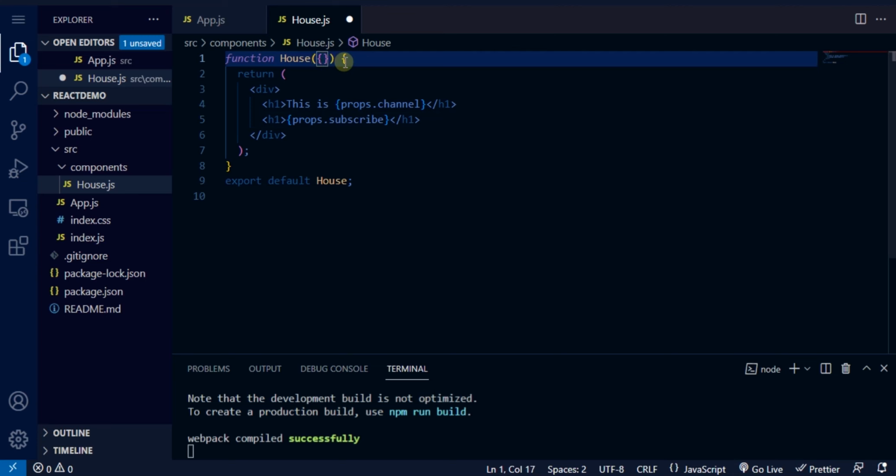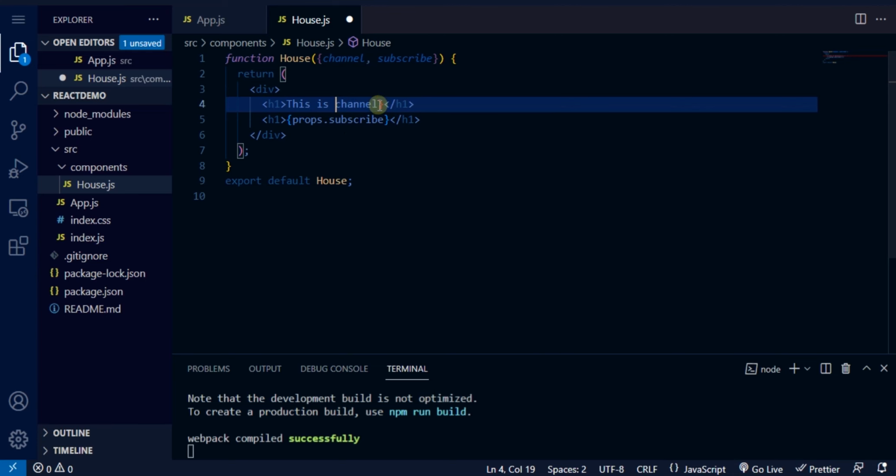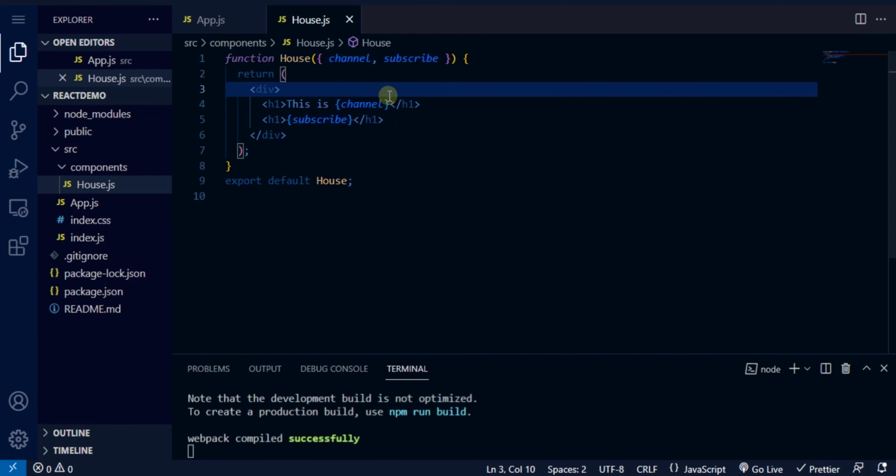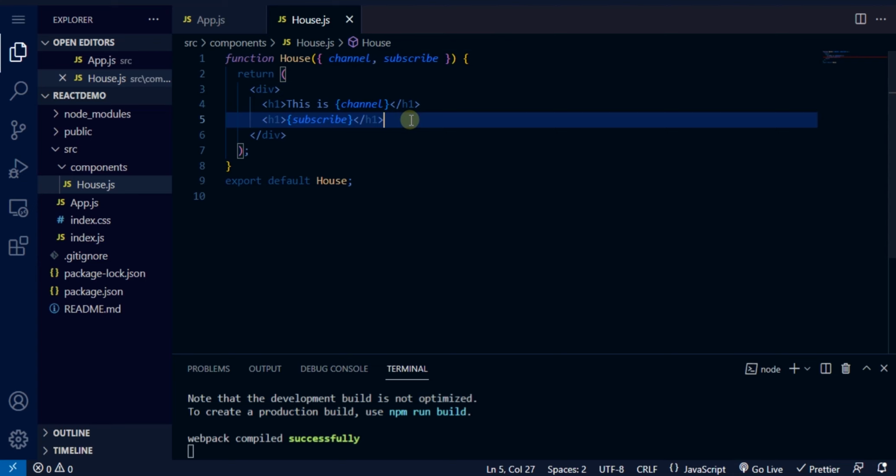So we are going to destructure the props now. You can see we have channel and subscribe. So instead of props, we'll just destructure it, then write channel, then subscribe. Then we remove the props. We don't need the props again. We remove the props and save, it will still be the same. If you destructure it, it will be much easier to use. So that is how to use props.